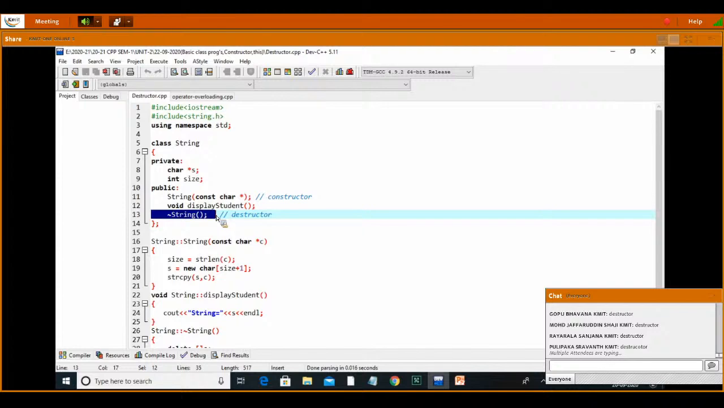A destructor, which destructs your object. As the constructor, it deallocates memory. Exactly, Shankar. Super. Which deallocates the memory. The constructor allocates the memory and initializes your data members, but the destructor destructs or deallocates the memory.